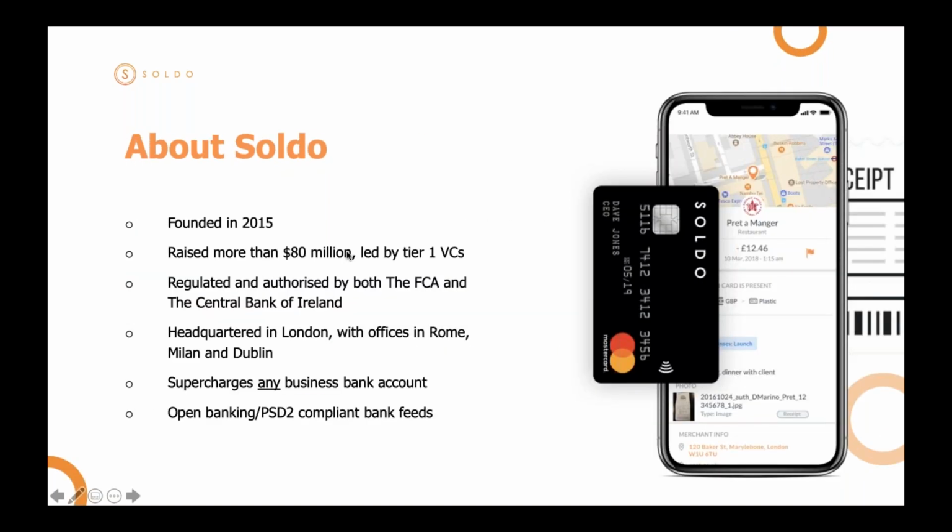So we supercharge any existing business bank account, and we're ready for open banking and PSD2. Whereas many of your clients at the moment will be using company credit cards feeding through into the accounting platform, whether it be into Xero, QuickBooks Online, we are ready for open banking and PSD2. So we're not reliant on Yodlee for feeding that information into the accounting platform.